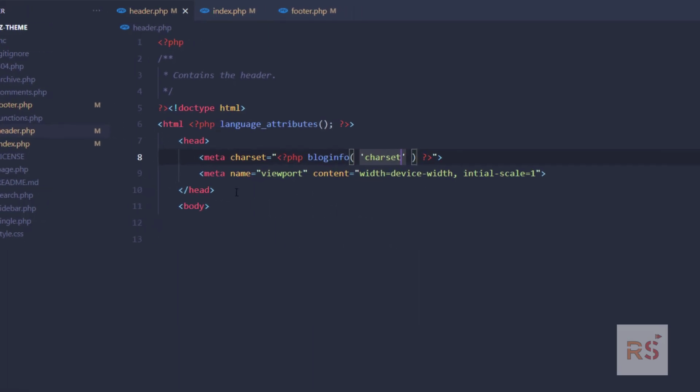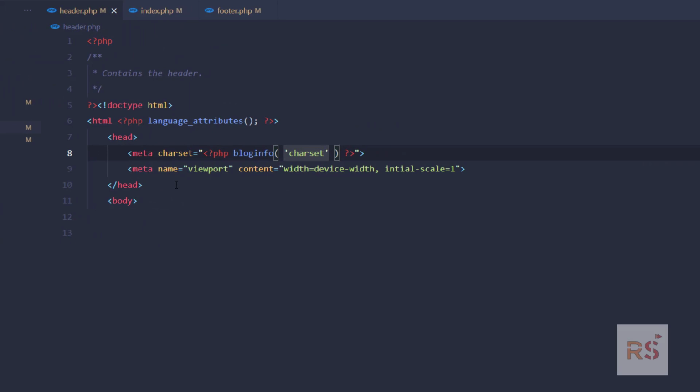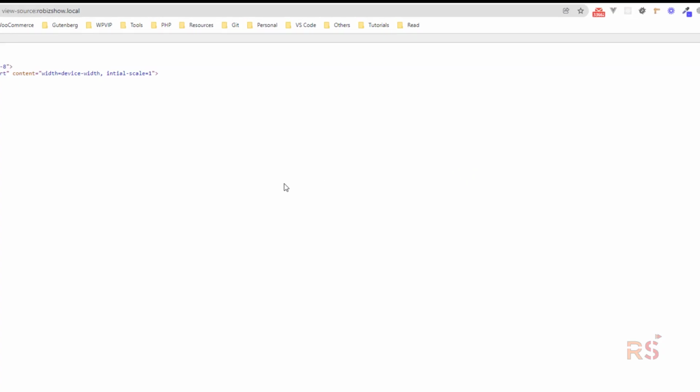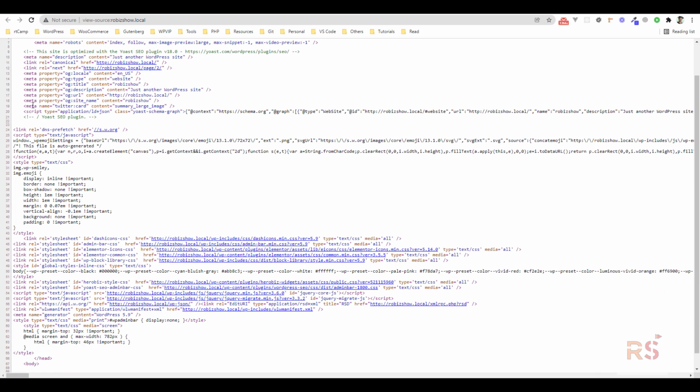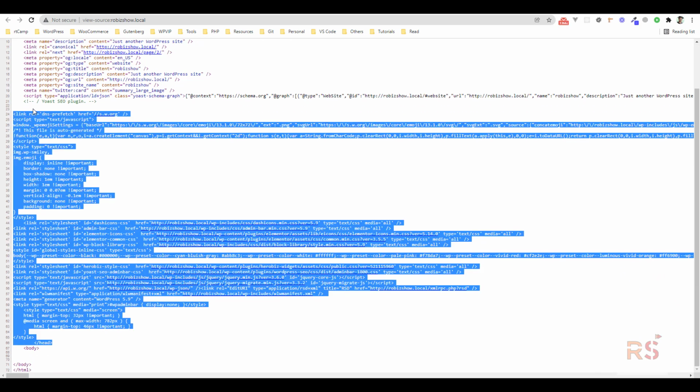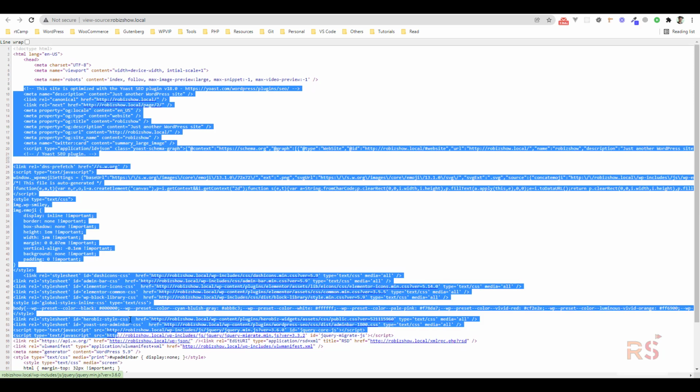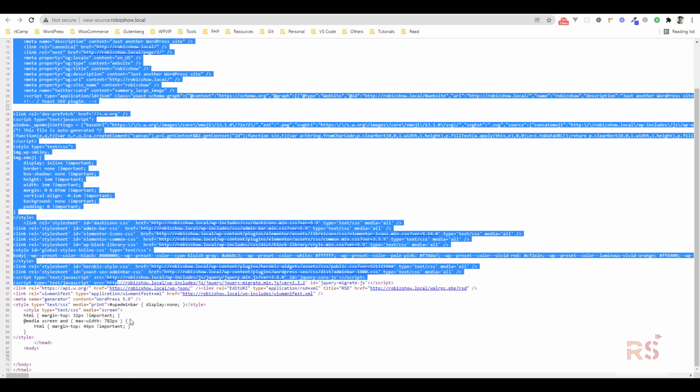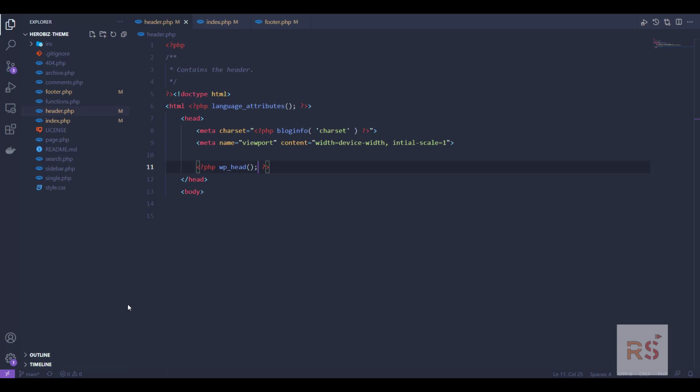Now the next thing we're gonna need, which is the most important thing for the header file, is to call a WordPress hook, and which is wp_head. Just remove this. Now by calling this function, let's see what happens here. See, there are a lot of things that have been brought in by WordPress, which is required to handle through WordPress. So that is very important to remember.